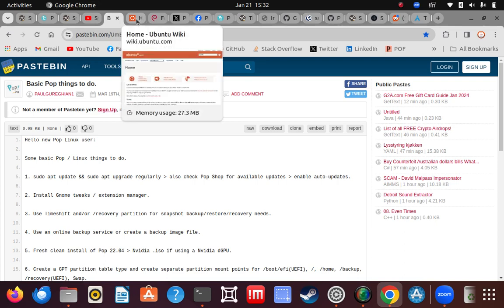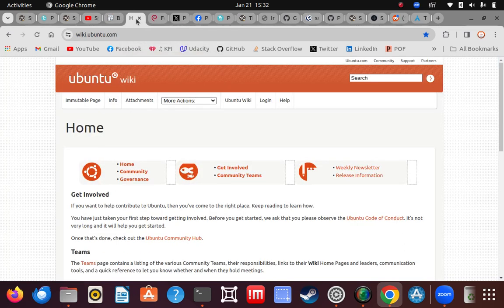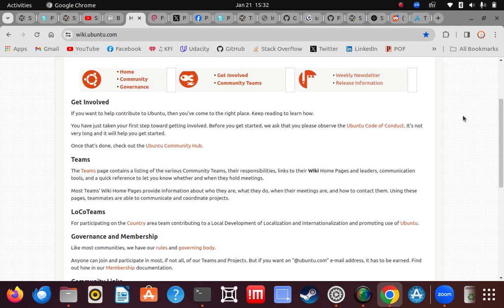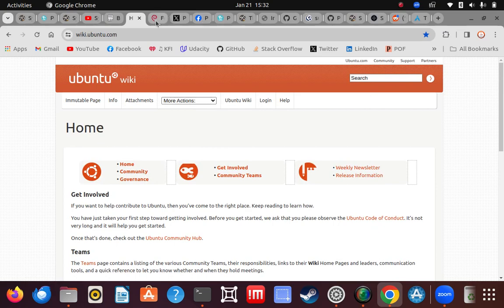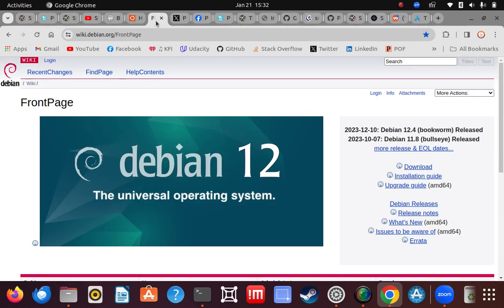And then Ubuntu Wiki, if only because Pop is based on Ubuntu, so there might be some stuff in here that might apply to Pop as well. And then the same thing with Debian, since Ubuntu is based on Debian. So Debian, Ubuntu, Pop, right? That's pretty much the reasoning there.